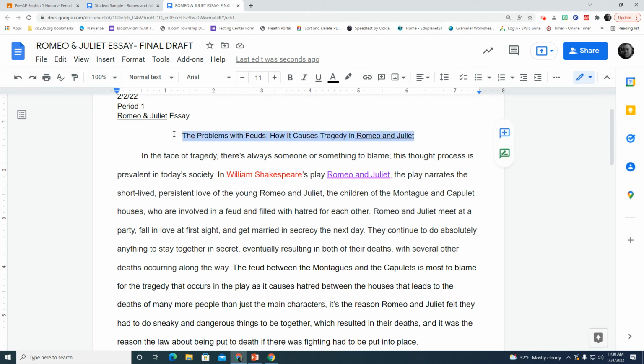Now, you don't need to use this exact one. You would change it for whatever your paper is arguing, but you don't have to copy me. You just do something similar, and come up with your own title. But by reading the title, I should have an idea what that paper is about. And reading this title, I know that it's going to talk about problems with feuds, and how it causes tragedy in Romeo and Juliet. You don't want to make your title too long. Never more than a line. This is about as long as I would ever go with a title. Maybe slightly longer. It could even be a little bit shorter. So I want you to pause the video and now give your essay a title.